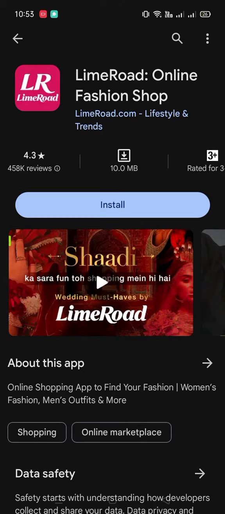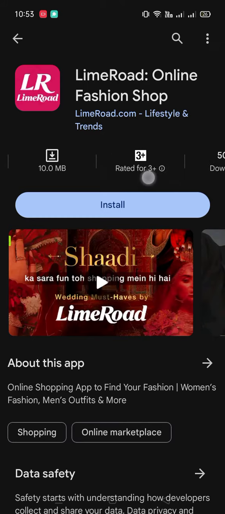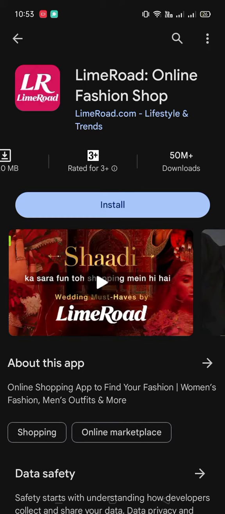So you can see the rating of the app is 4.3 out of 5. When you get any app that is rated more than 4, we consider that the app is really amazing. It has 458k reviews, which means 458k people wrote something about this app. The app is 10 megabytes in size, which is very light, and I can see 50 million plus people have already downloaded or use this app.